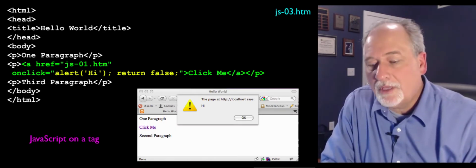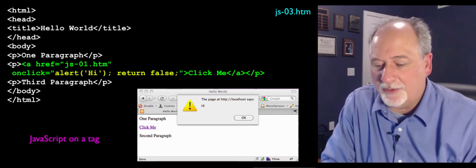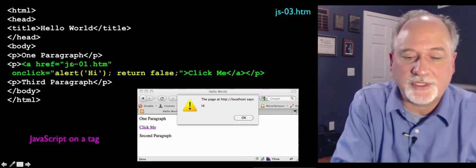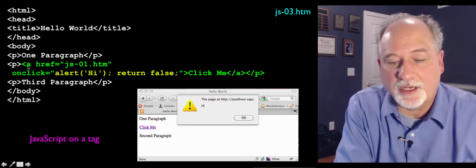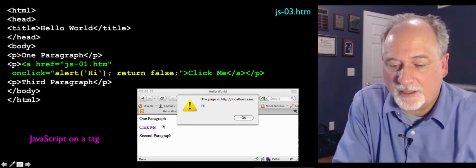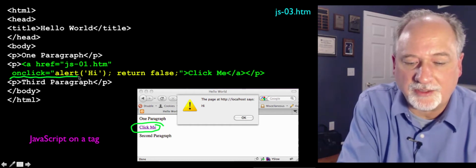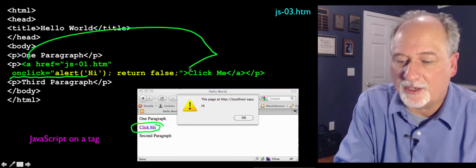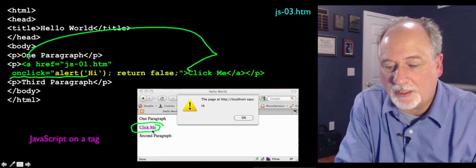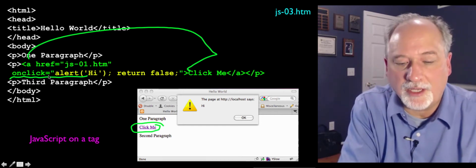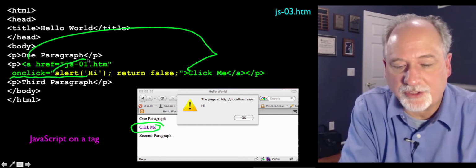So this is some code that we've been playing with all along, but now it is time to understand what's going on here. This is an anchor tag, this tag right here. And we have an onClick method within the anchor tag, right? It says when someone clicks on this anchor tag, I want to run this JavaScript right here.